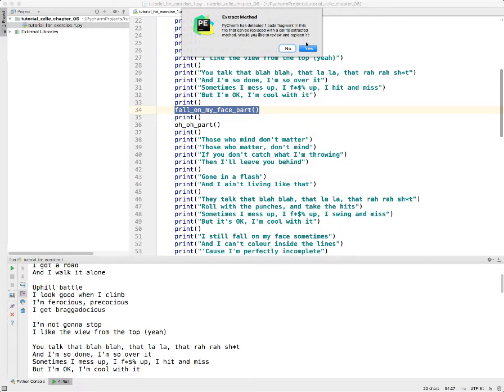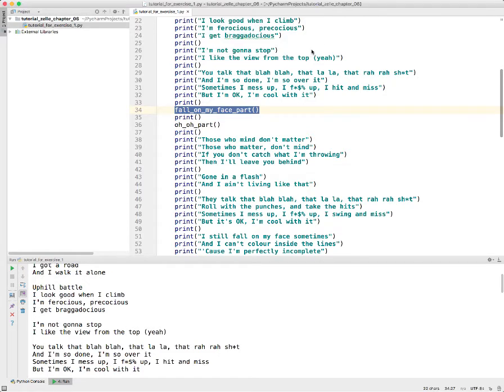And look what happened. The refactoring feature said, oh, I detected one other code fragment that I believe is the same. Do I want to review and replace it? Of course I do. Let's say yes.